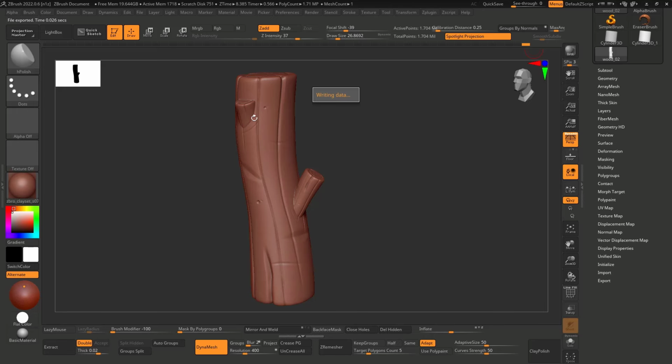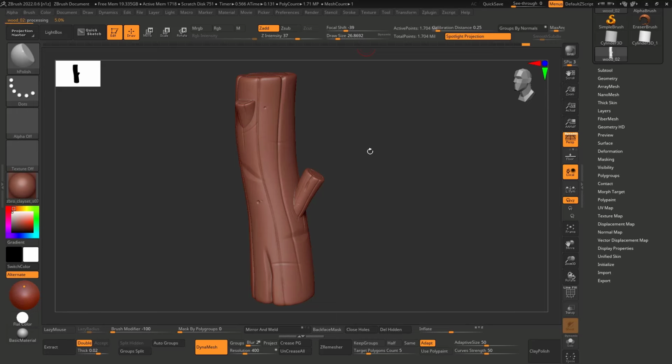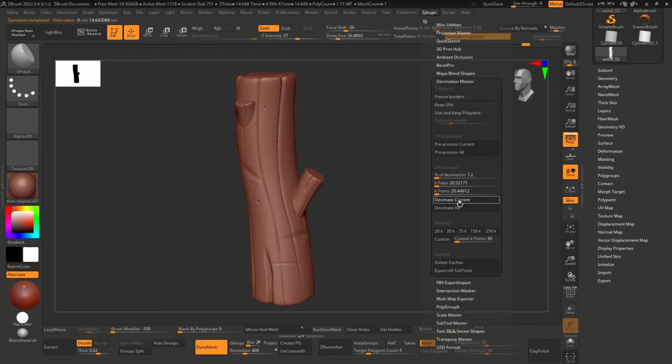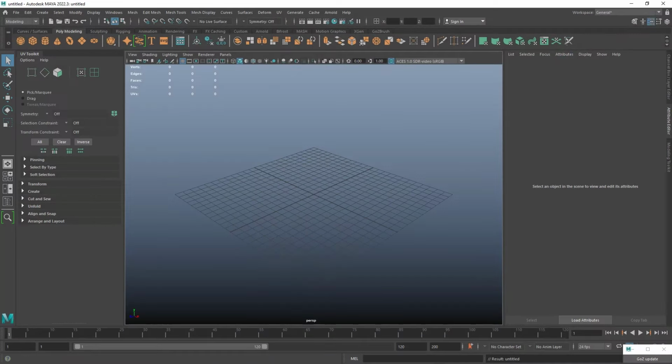and then we're going to use the decimation and export using GoZ to Maya. So now we can use the decimation, can be 1.2 maybe, preprocess current, and we're going to send it to Maya to make the retopology. Let's go, my friend. Almost done. Operation complete and decimation current. Awesome. Let me press on R, Maya currently. That's okay. So let me send to Maya. And here we go. Where are you, my friend?